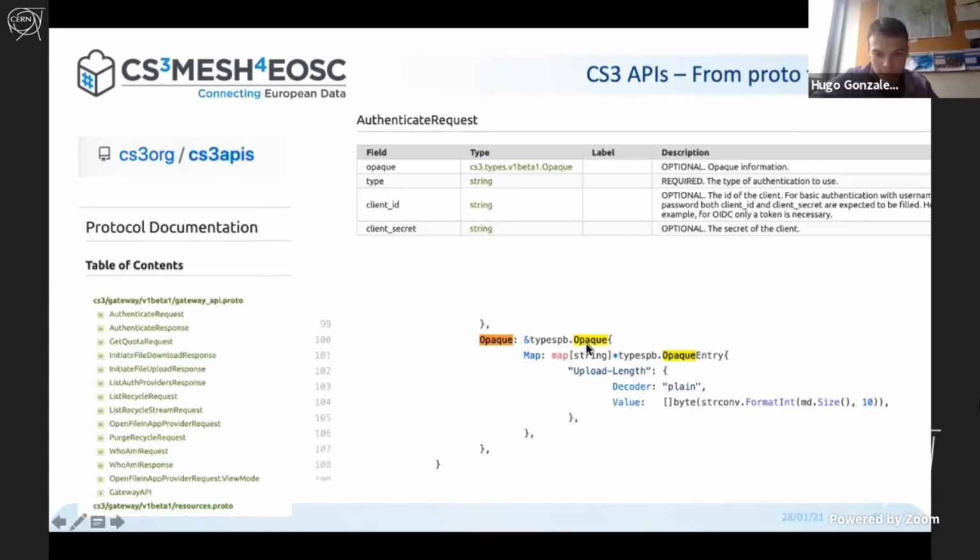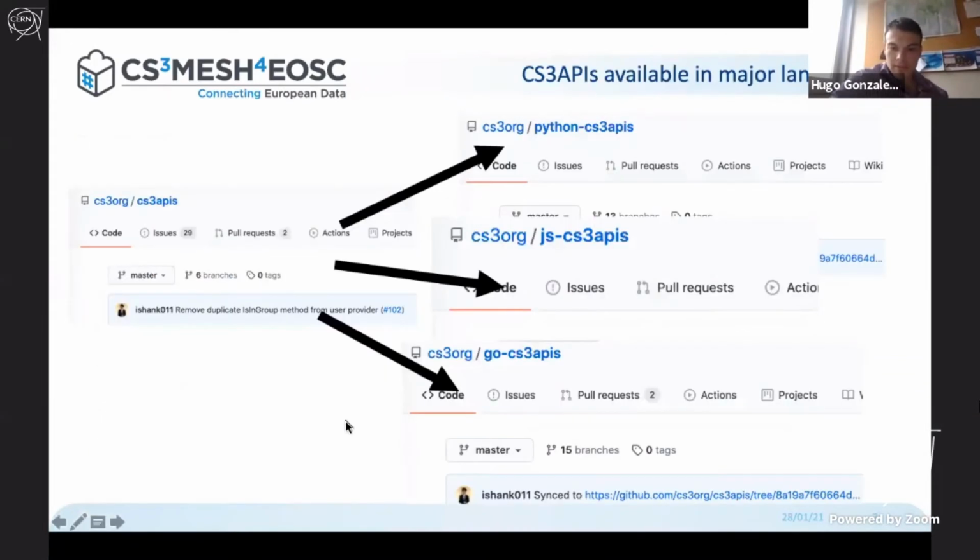For example, we want to pass the upload length. So we pass this as an opaque field. And with this, you can validate that your flow is working. What we do after that, we have this prototype already available and working. Let me go to the next one.